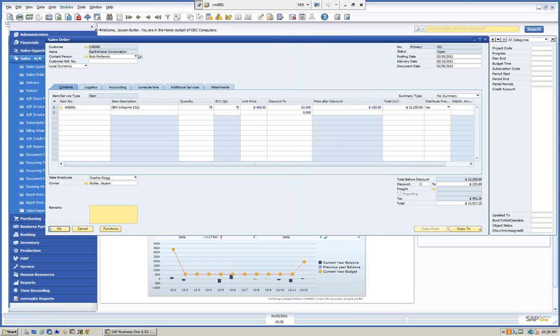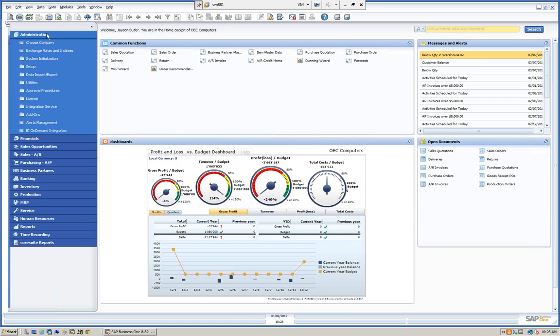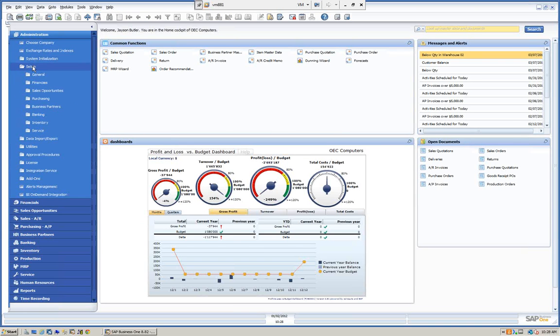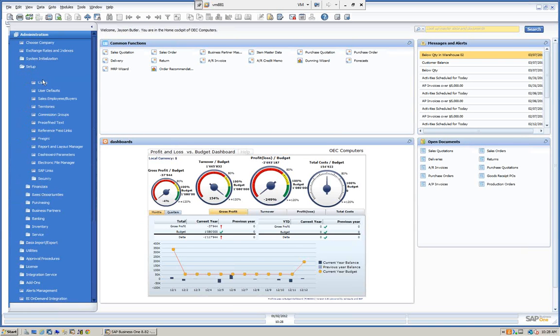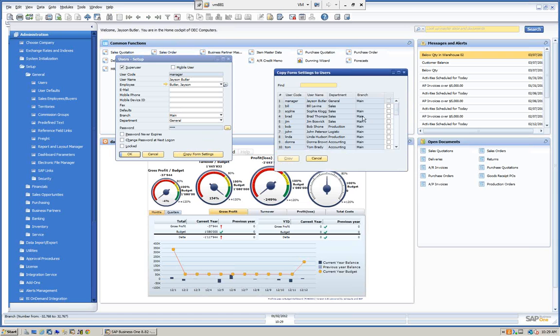It's also by the user. So for example, I'm logged in as the manager. So every time I log in as manager, I'm going to get my form settings. And what I can do is if I have a lot of people I want to do this to, I can set the form settings for one user. Then I can go into administration, setup, general, and call up the user. So if we're going to search for the manager, we can copy the manager's form settings to whoever else we want to do this.